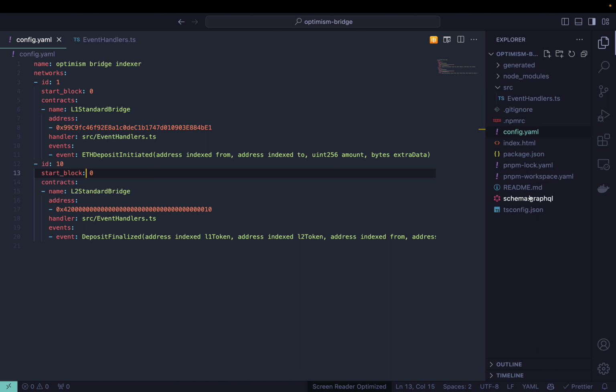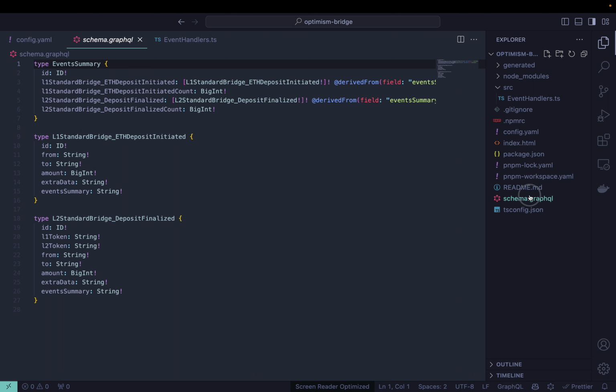Now the next interesting thing is the schema.graphql, and this has been created for us over here. This is simply saving these two events that we selected. So there's this ETH deposit initiated and deposit finalized. Those were the two events we cared about. And right now it has created these data structures which represent these events, and what it's going to do is simply save them. And this is just a very simple summary showing the amount of times that these events will occur.